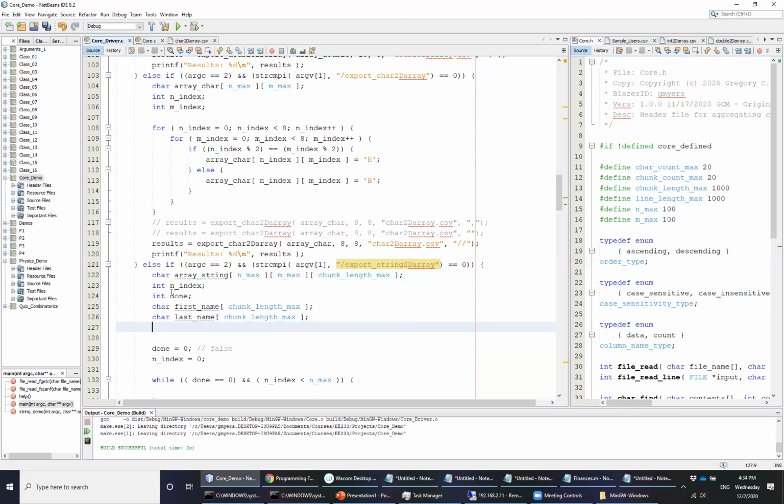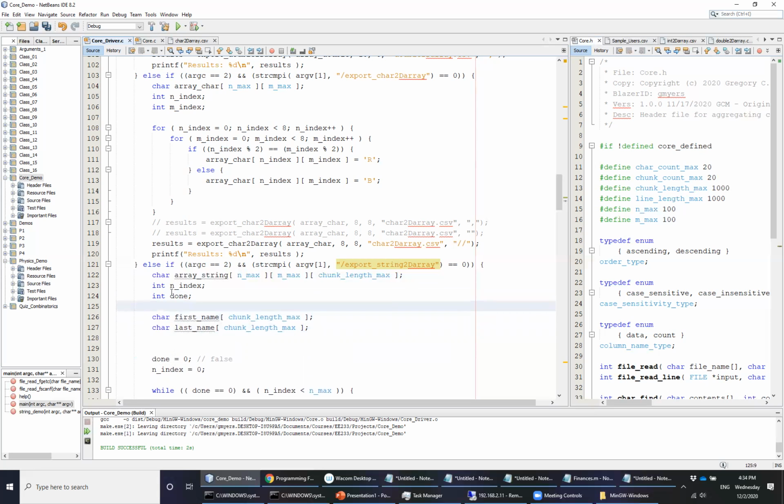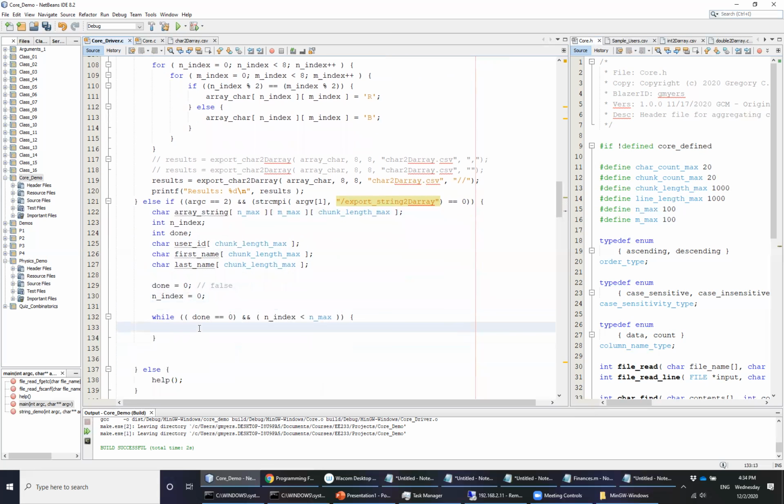And we could continue on with some additional temporary variables. Probably the only other one that I would like to have here is maybe some sort of user ID. So why don't we go ahead and create this one as well. So user_ID chunk_length_max. And what we're going to do now inside of this while loop is prompt the user for the information. And when we get the information, then we're going to turn around and put it into our array. So we're going to start off with a printf. Please enter a user ID or exit.